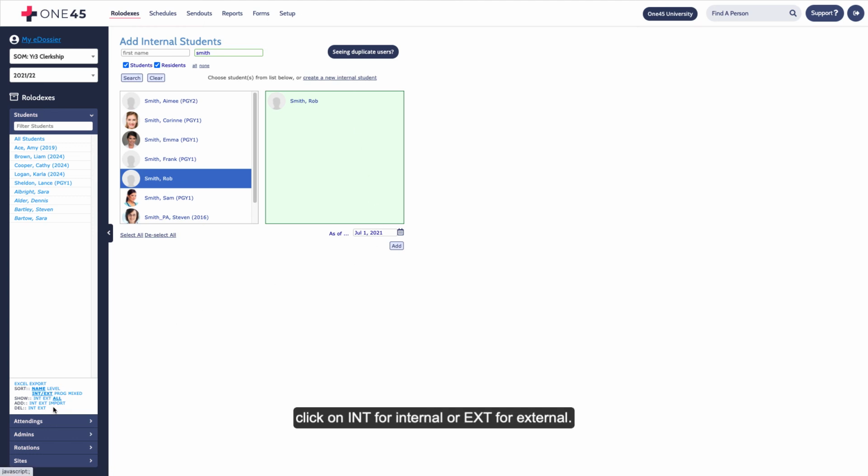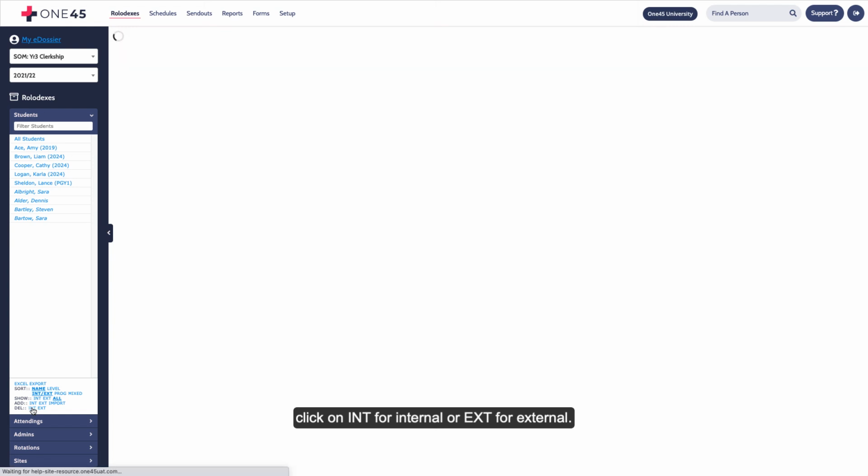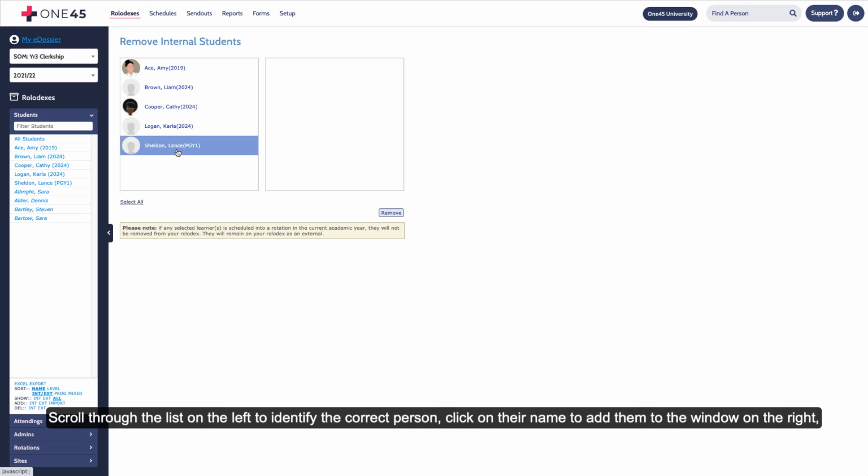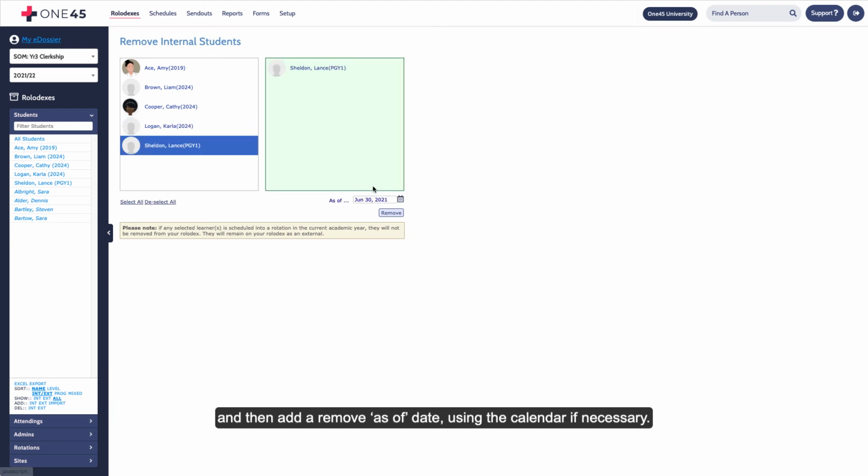If you need to remove a learner from your Rolodex, expand the Rolodex, and next to DEL, click on INT for internal or EXT for external. The next page functions the same way as adding learners, except it's populated with existing learners already. Scroll through the list on the left to identify the correct person, click on their name to add them to the window on the right, and then add or remove as of date, using the calendar if necessary. The best date here to use would be the date before the start of the academic year.